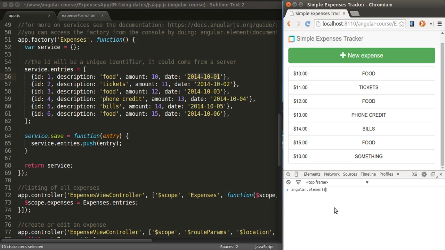We will not get access to things that are outside of the scope of that element. Let's select the document, the body of the document. But you can use normal JavaScript DOM selectors to find the element that you want. Then we're going to call this method called injector, and we'll finally get access to our services, in this case expenses.